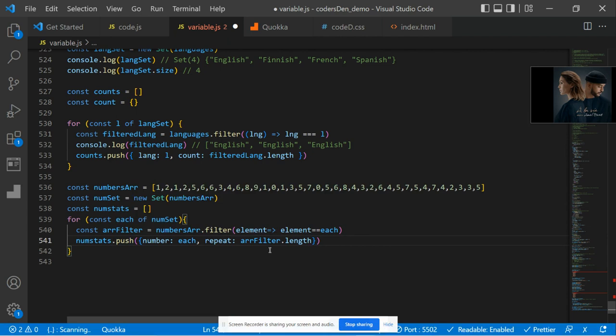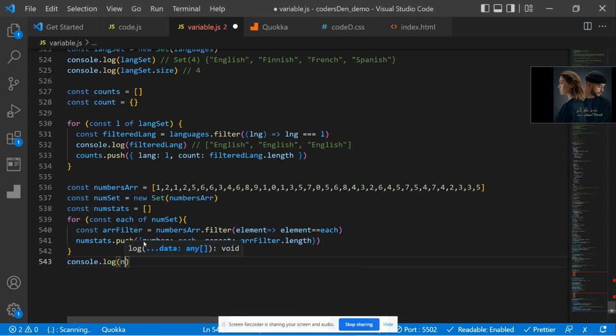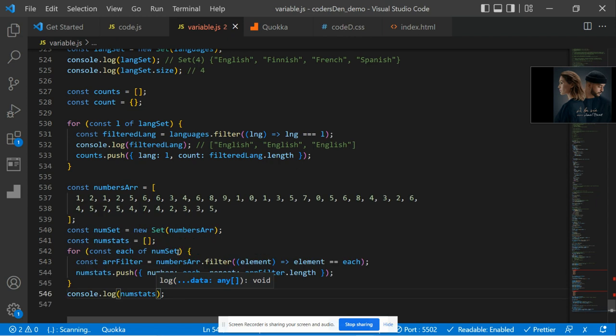After it does that, I think we are basically done with everything we need at this point. And then outside of the loop, of course, our console.log, our num stats. What do we have?